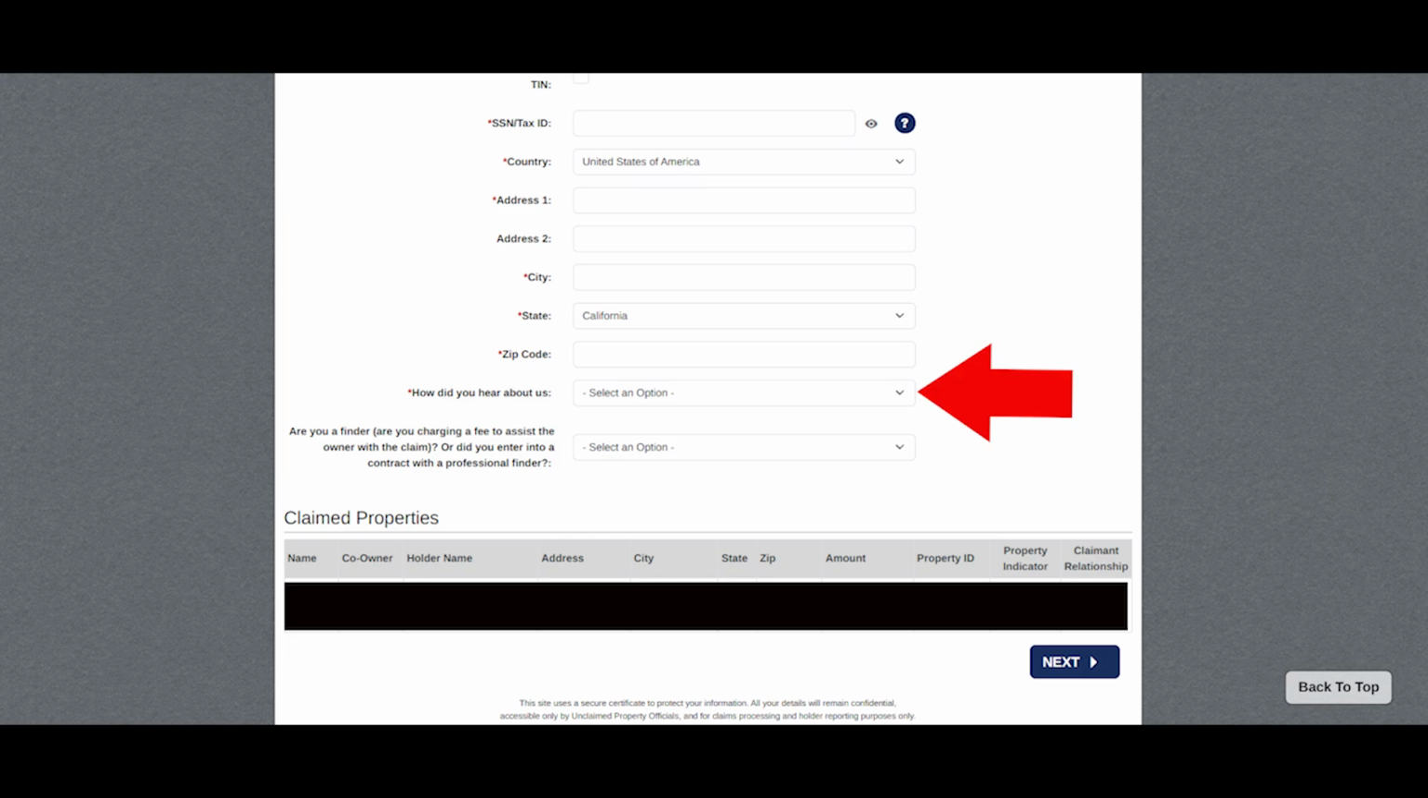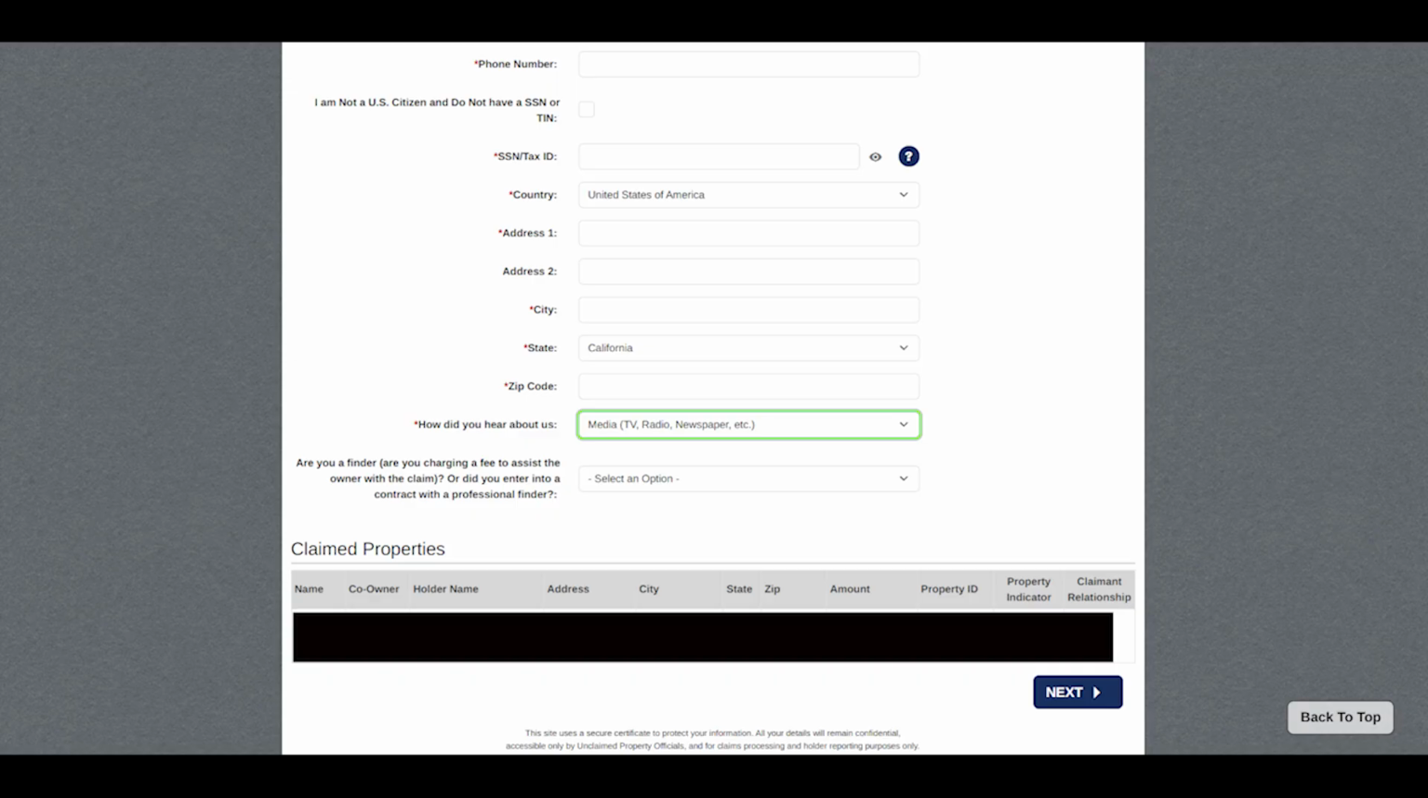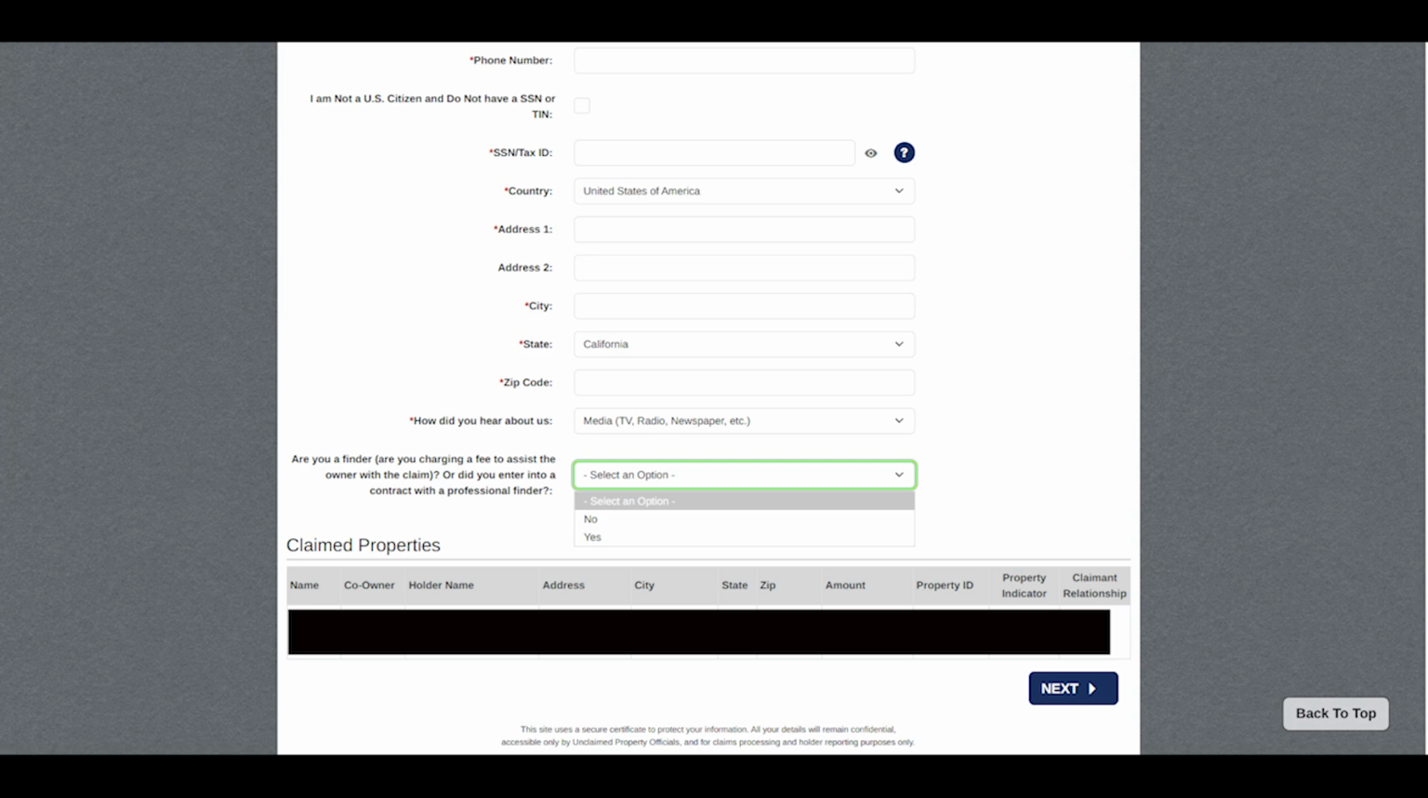And then underneath the zip code field, you'll have something that says, how did you hear about us? Obviously, you're listening to ETM. And if you heard about this information through ETM, go ahead and click on media, TV, radio, newspaper, etc. on the drop down. But if you did happen to hear it from anywhere else, there are options for you as well. And then next, it says, are you a finder? Are you charging a fee to assist the owner with the claim, or did you enter into a contract with a professional finder? If yes, then you'll have that option. If no, continue. And once you put in all the applicable information, you're going to hit that next button.